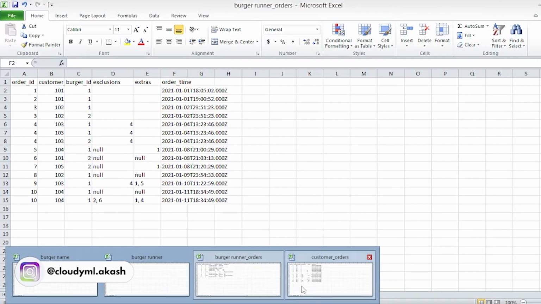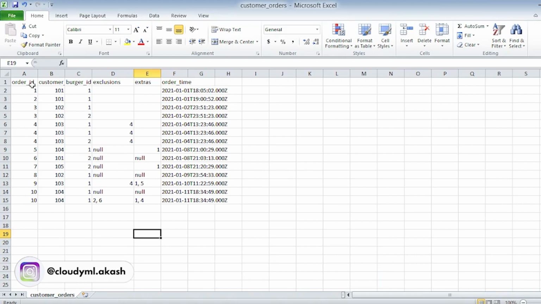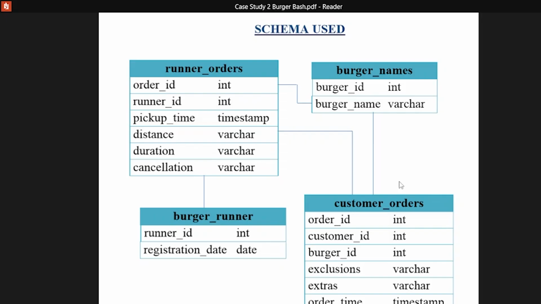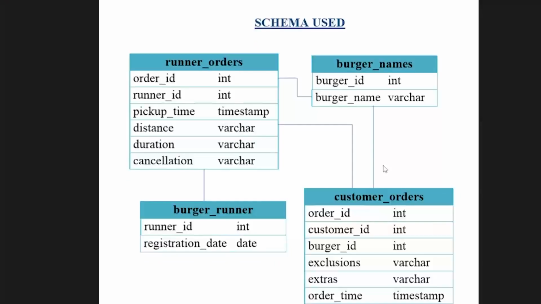And the last table is the customer orders table, wherein we have the order ID, the customer ID, burger ID, exclusions, which means what elements are excluded in the burger by the customer, then extras, which elements are added extra in his burger, and this is the order time. So we have seen all the tables in detail and the schema that we have used.